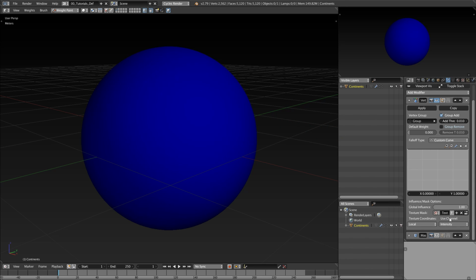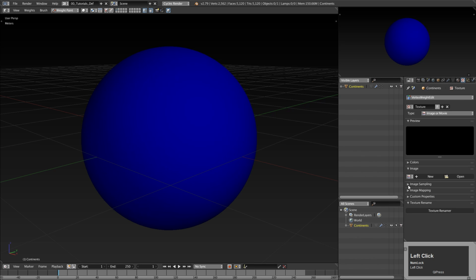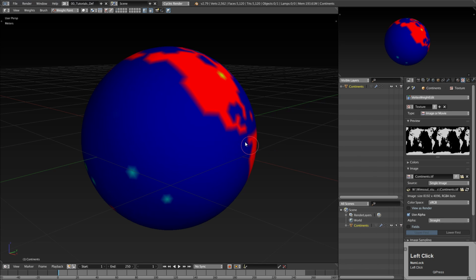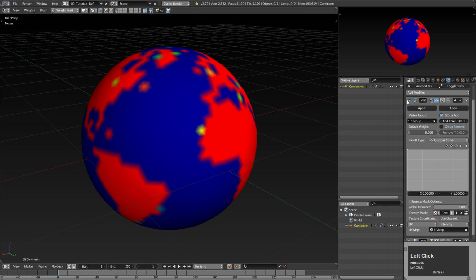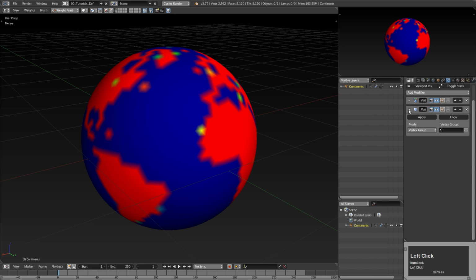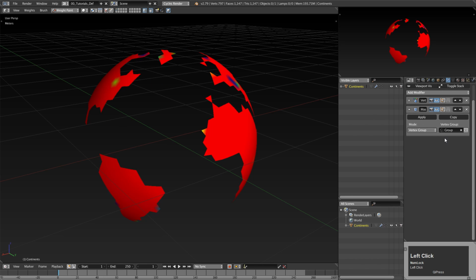Now we use the texture mask, set the coordinates to UV and pick the right image. You should see that continents are now red and water is blue. And that's exactly what we wanted. Go back to the modifier panel, activate the mask modifier again and give it a group. Voila, the water successfully disappeared.